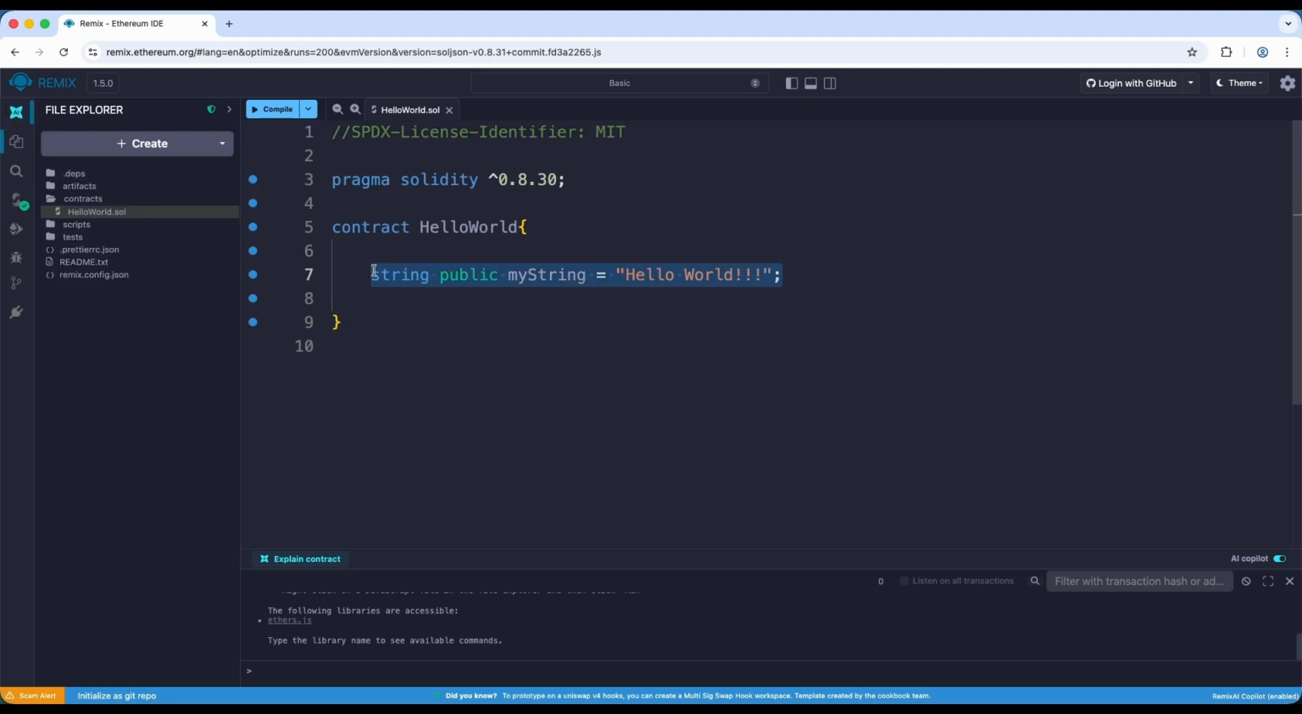So let's break down what we created here. So first, here we have string. This is the data type. It stands for a string of characters, like text. So in Solidity, you have to tell the contract exactly what type of data you are going to store.